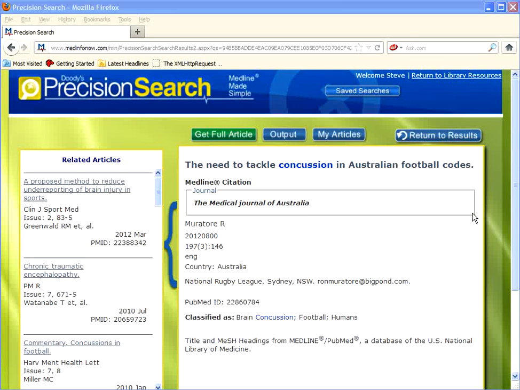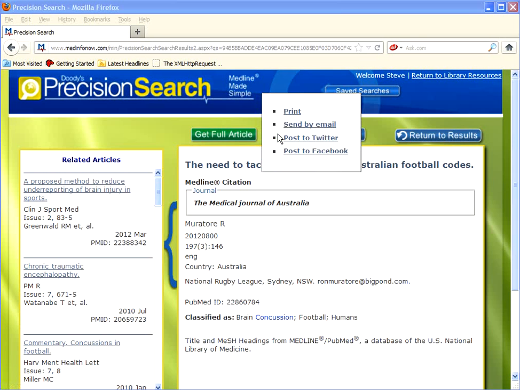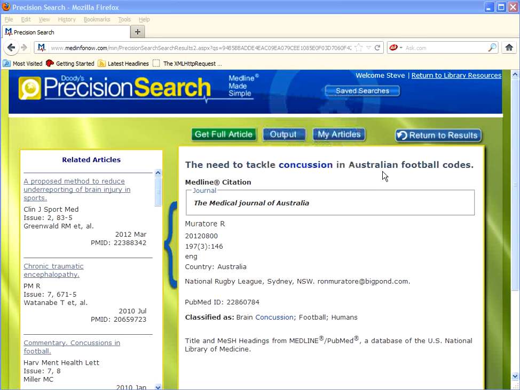This is where I can get the full text of the article if it is in my library's collection. If it is available, a link to Get Full Text will appear above the abstract. You'll notice that the left column now shows links to citations and abstracts of articles related to the article I've selected. Back to my article, putting the cursor over the output link indicates I can print the abstract or share it through email, Facebook, or Twitter.